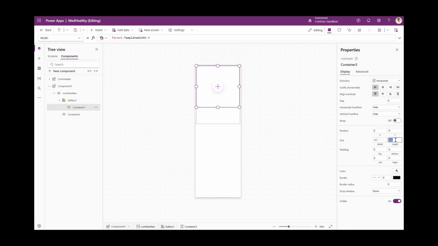Okay, for the height we are going to assign a height of 40. Now let's name this container buttons. So this will serve as the container for the main navigation items we have in that collection we created. So within this button container, we are going to insert a button control.